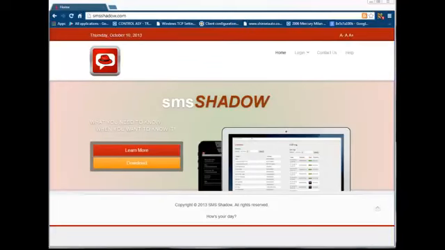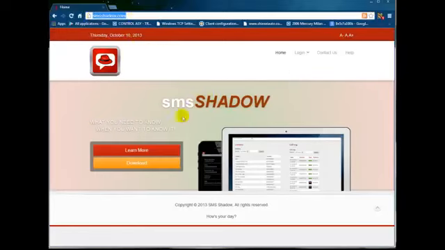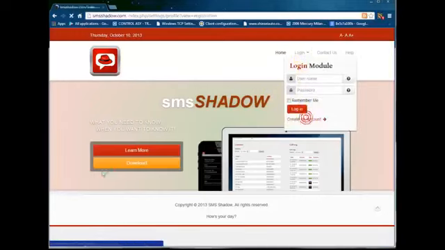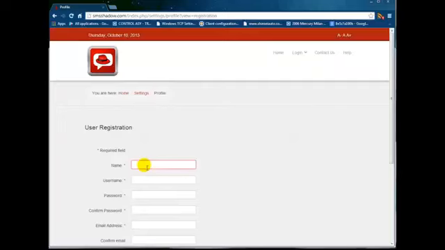Alright, so we've installed the app on the device. The next thing we need to do is go to the website, which is smsshadow.com. This is the main page that you'll see here. We're going to go over to login, create an account, pick a username, or just your regular name, username, something unique. Choose a password, put in your email address. It has to be the same email address you put in on the phone.